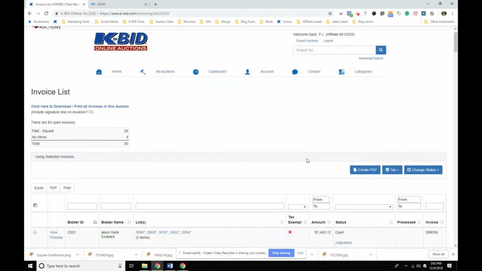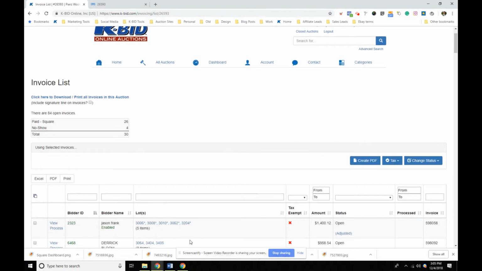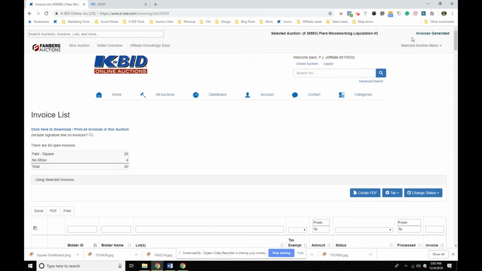What you'll notice is when we get all of our invoices processed on this page, our status will change from invoices generated to invoices processed. And that lets us know at KBID Corporate that the auction is complete on our end. You do not need to let us know. It is just within 10 days, all we are looking for is that the status of the auction has changed from invoices generated to invoices processed, and that lets us know that everything has been completed.